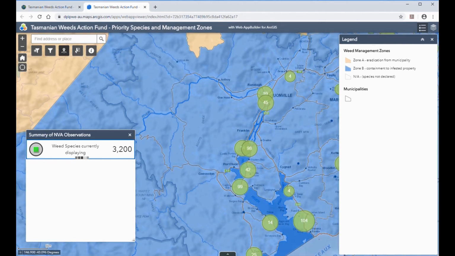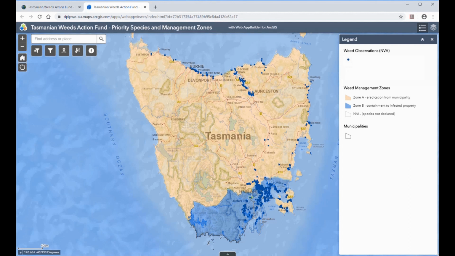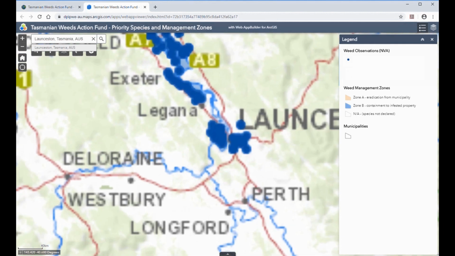And if I zoom in, the information will change, the number of records and the clusters will realign themselves. Great. Now another tool that might be handy is that you can search for an address or a place. So I can type in Launceston and it can zoom in.